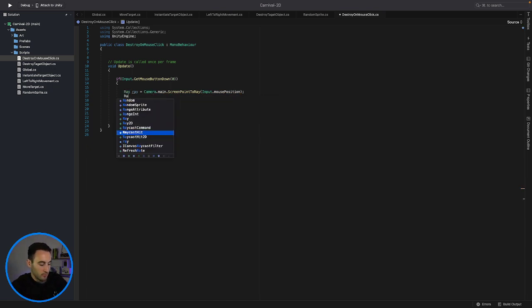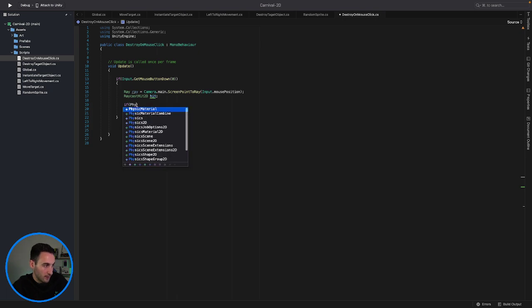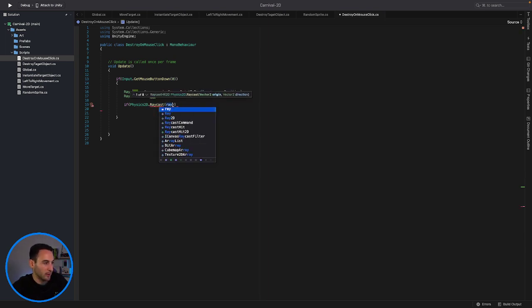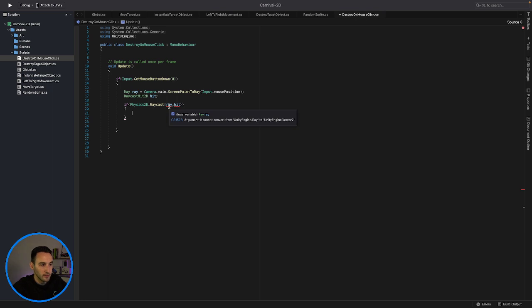So this needs to be Ray cast hit, and then we can see, so we can say if physics.ray cast, then we'll check if our ray hits anything, and if it does, we can go and destroy it. So cannot convert Unity engine.ray to vector2. Interesting.